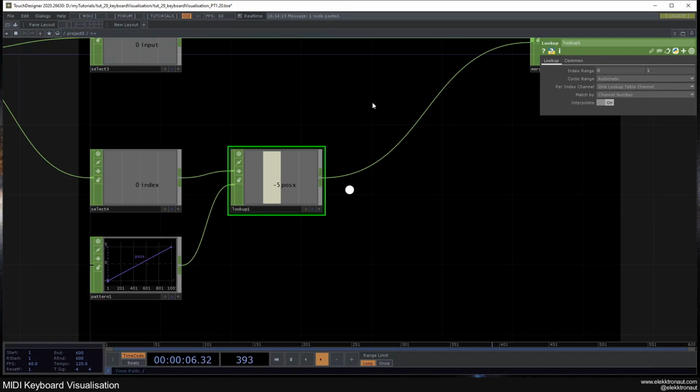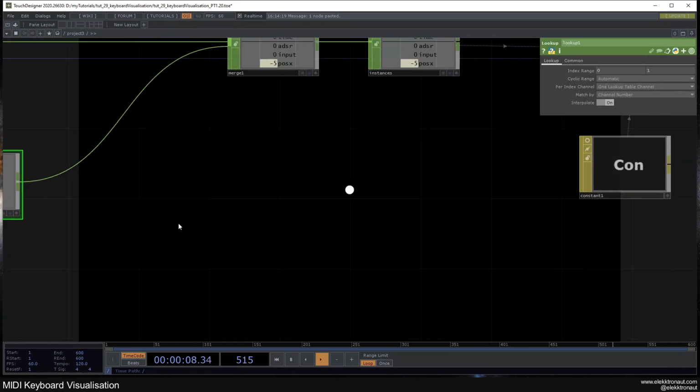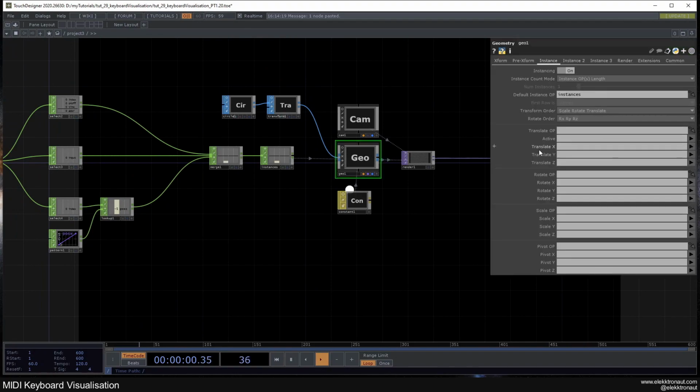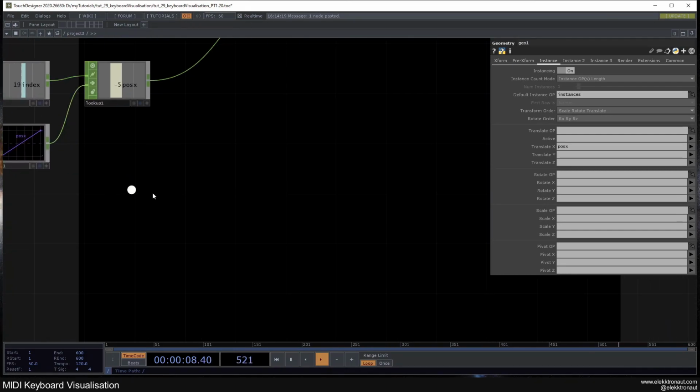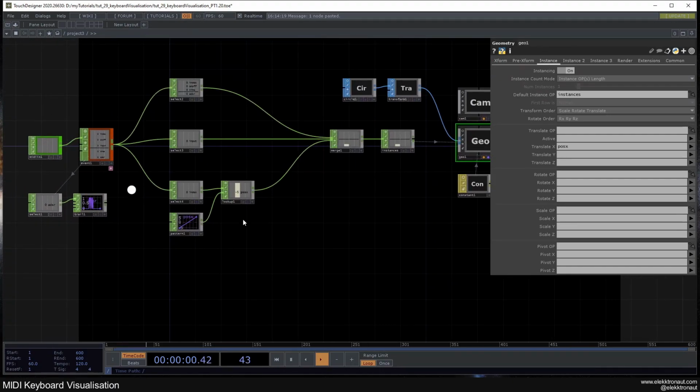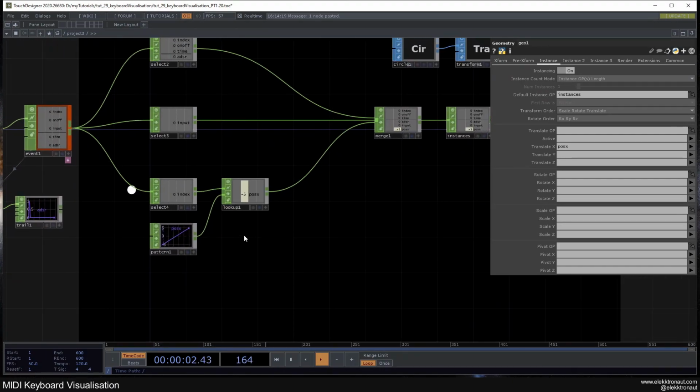So what we need to do in here, because if I go to the geo and to the translate x, and if we select our pos x and play around with my keys, you can see, oh, this is not actually working. They're not being positioned correctly. They're just at -5 right now.